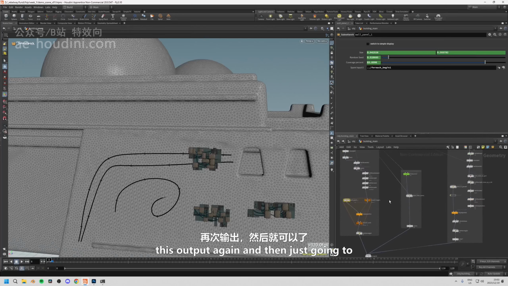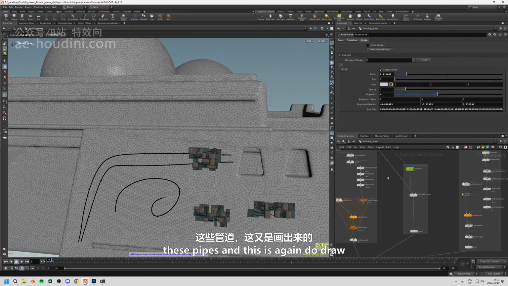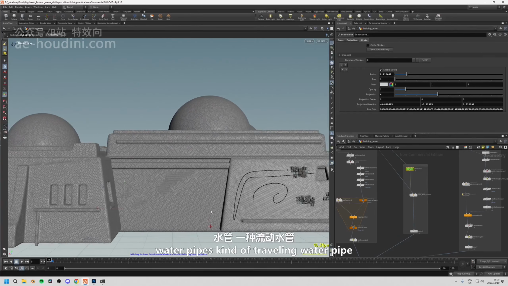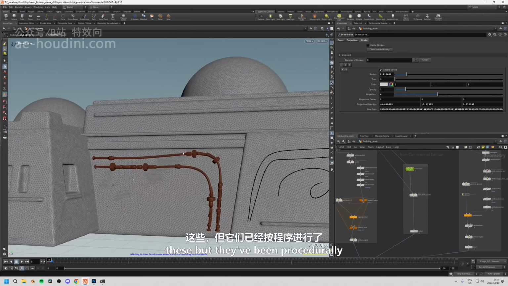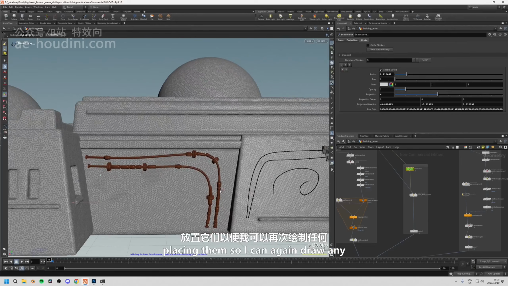Then just going to the side, another simple setup. I've got these pipes, and this is again doing draw curves. These were really just like water pipes, kind of traveling water pipe, I guess. You can again artistically place these, but they've been procedurally built on the fly while you're actually placing them. So I can again draw any shape I want.